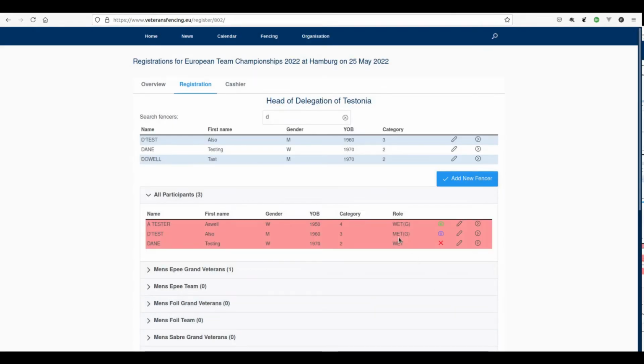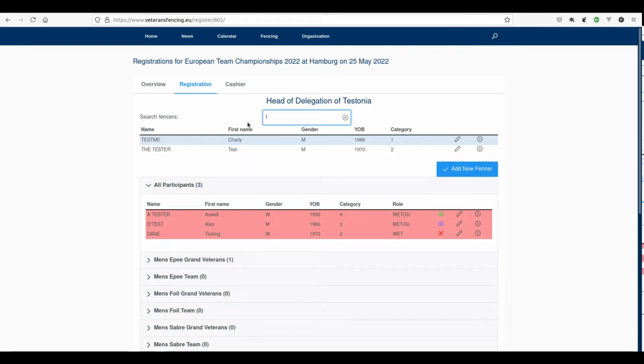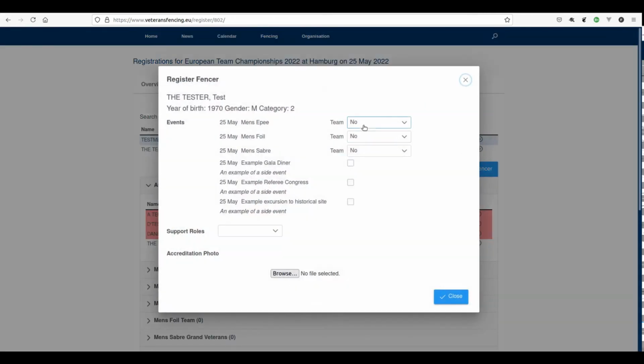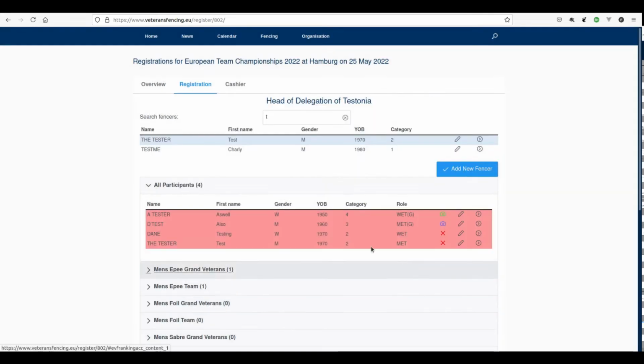So 3rd team, and then I'm going to add a new fencer, the tester over there, and this is a category 2 fencer. So I have now 1 fencer in each épée event: men's épée teams Grand Veterans, women's épée teams, and women's épée teams Grand Veterans. These fencers are all listed with a red background because something is amiss at this point.